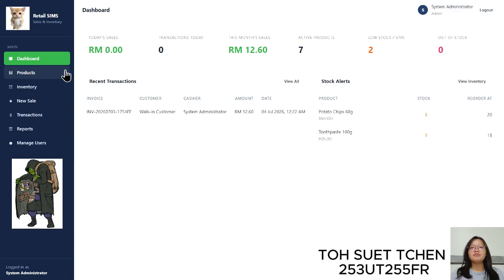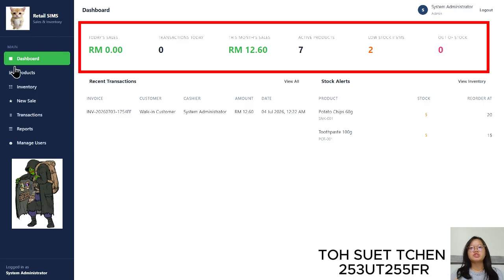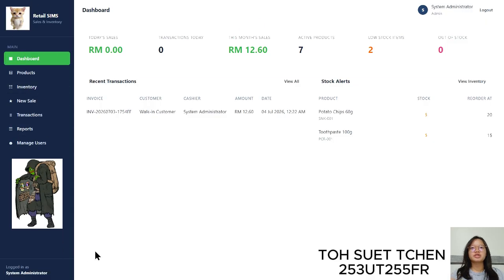After login, the administrator is directed to the dashboard. The dashboard provides a quick overview of the retail shop's current status. At the top, it displays important business information such as today's sales, the number of transactions, monthly sales, active products, low stock items, and out of stock products.